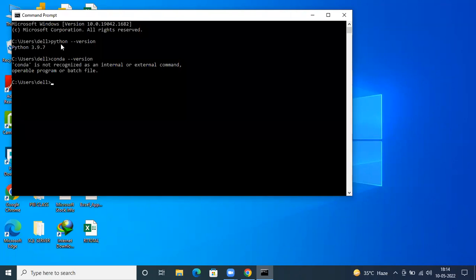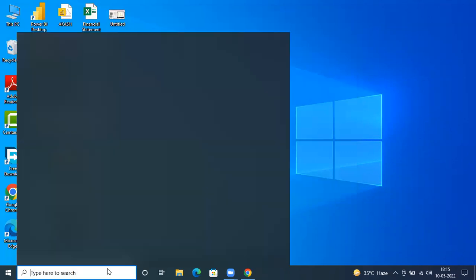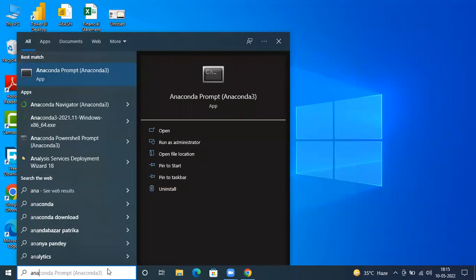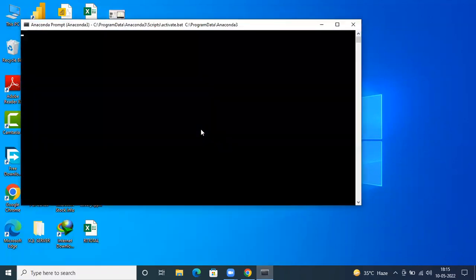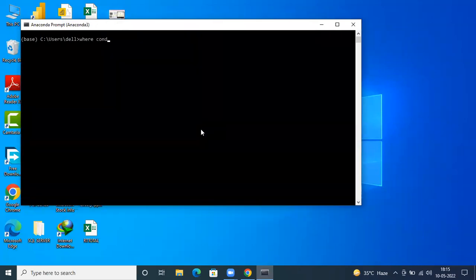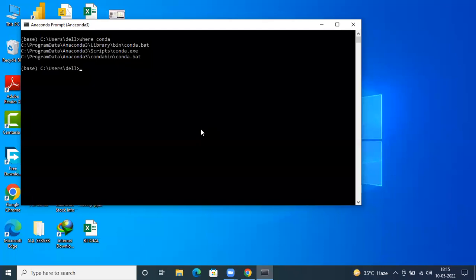How we did that? We first asked the conda prompt where is the Python, right or wrong? He told me the path. From that path, I copied the path and added it to my environment variables, and everything is done. So same thing I'm going to repeat once again. I'm going to go to the anaconda prompt. And I'm going to ask this time where conda, right? Conda. And again, look for the exe file.